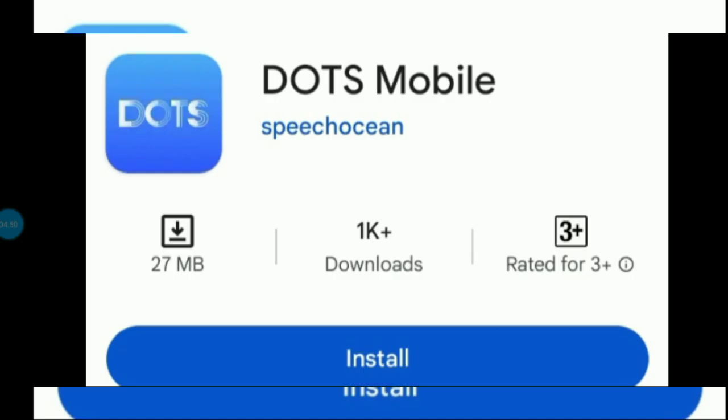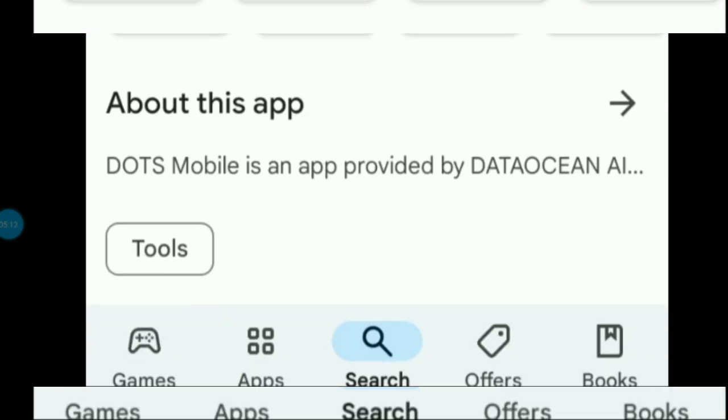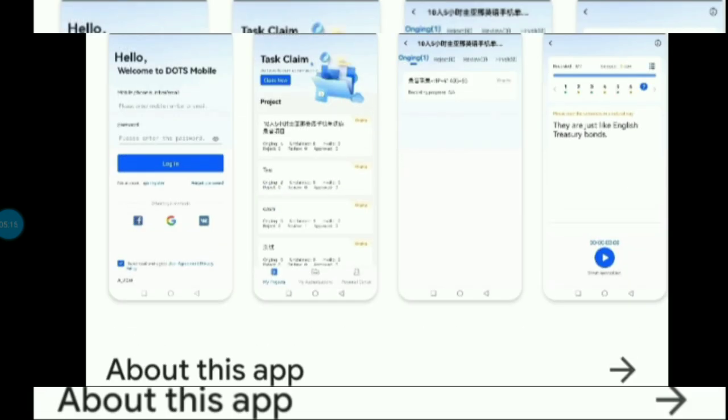The next important thing is you have to download this app Dots Mobile. You can see how it looks. Now go to your Play Store and install this app Dots Mobile Speech Ocean, and then you have to start your recording. Thank you.